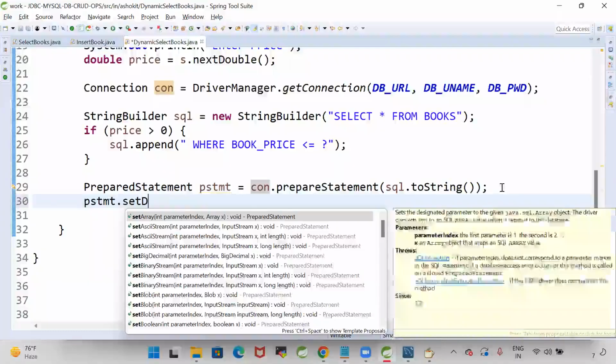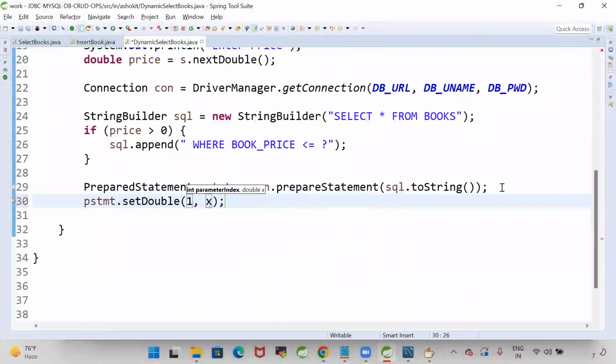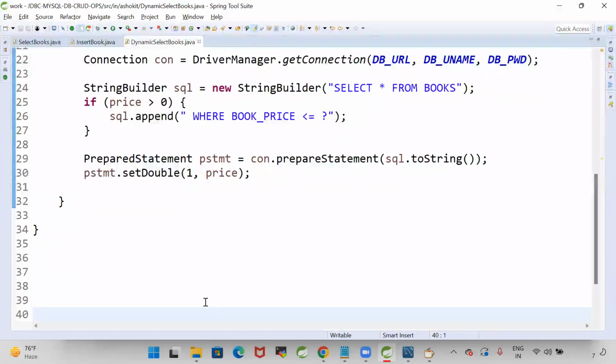pstmt.setDouble, one parameter is available, so only one index will be available. Can I set the price directly like this? Is it valid or invalid? Sometimes it is valid, sometimes it is invalid. When is it valid, when is it invalid? Simple. Observe. The user did not enter any price.